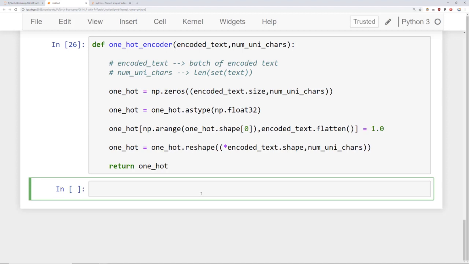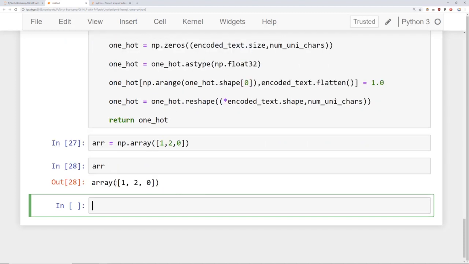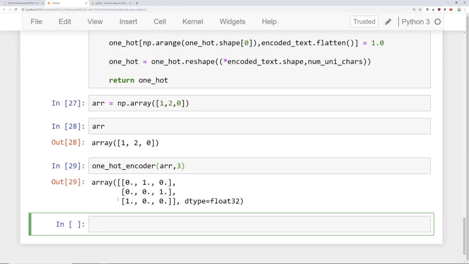Okay, let's go ahead and test this out and make sure everything's working, and create a really simple array. We'll just say np.array, and this will say 1, 2, 0. So this is my example array. I check out my array. It has 1, 2, and 0, which means the actual number of unique characters is 3, because there's a 0, a 1, and a 2. So I'm going to call one_hot_encoder. I'll pass in my array, and say there's 3 unique characters there. I go ahead and run this, and it has now one hot encoded it. So now I have this little batch here.